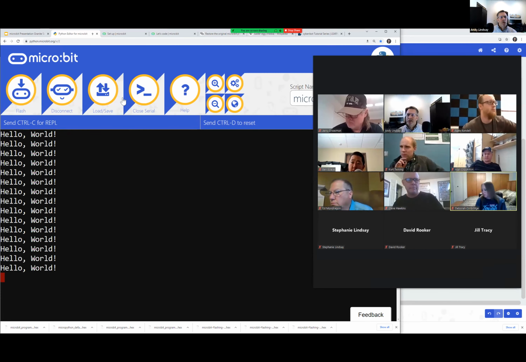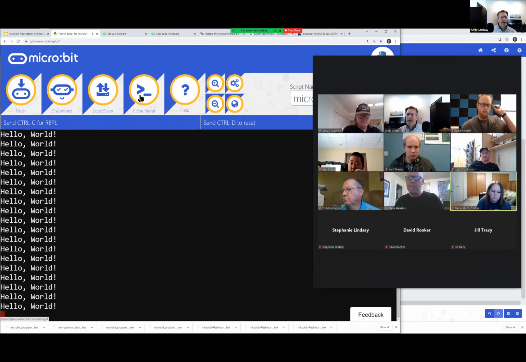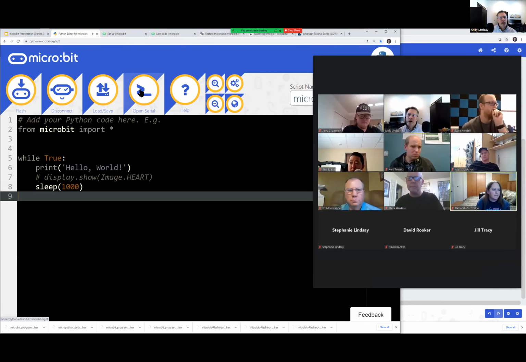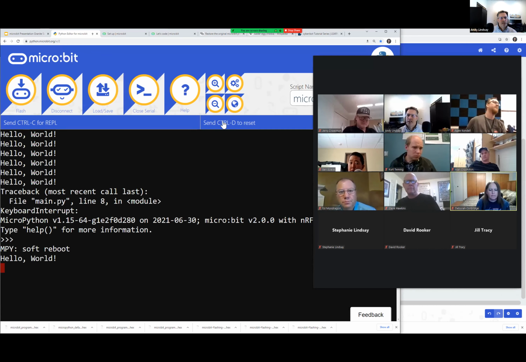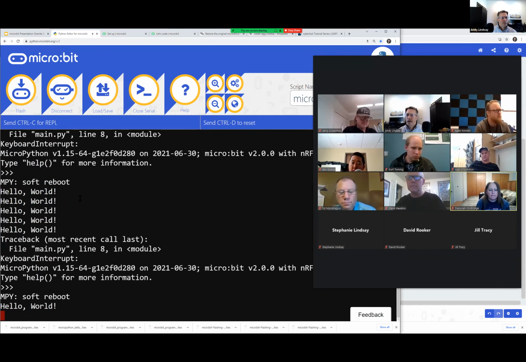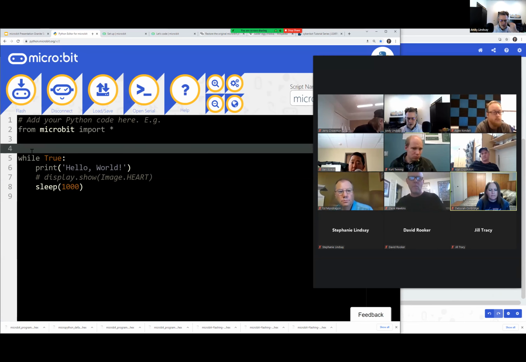So this is a way to send serial data from your program to the terminal. And when you close serial, you're back at your program. When you open serial, I believe it restarts the program. You can always hit this send Control D to reset, and you can see that it started over again. I'm going to actually just make a quick modification here.